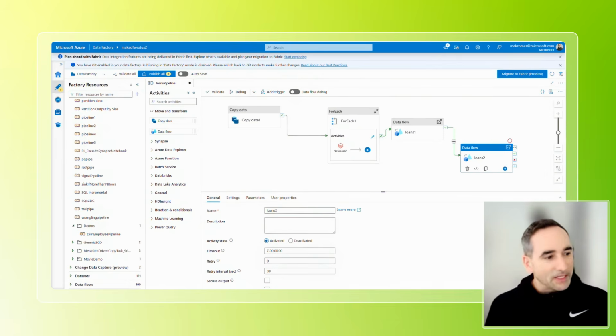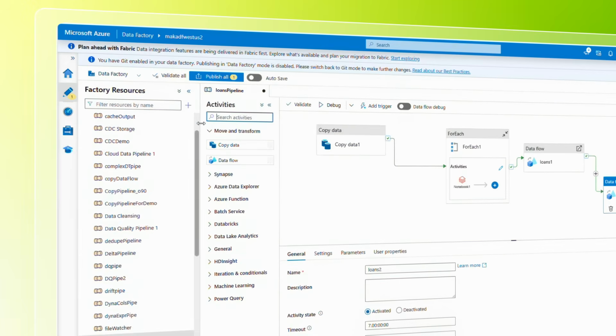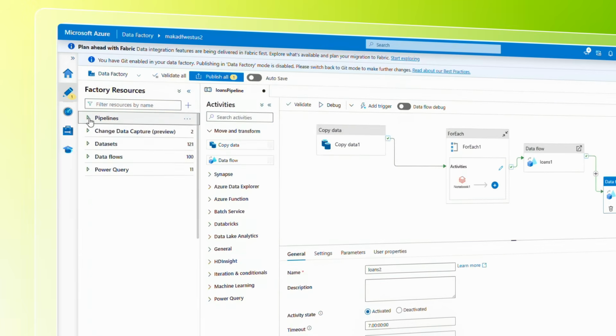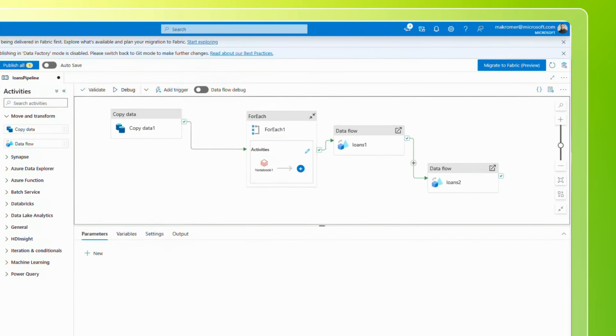So let's start by taking a look at what you have today in Azure Data Factory. On my screen, I have an ADF open, a Data Factory with, let me go over onto the left-hand side, the factory resources. I have lots of pipelines. I have data sets, data flows, and on my screen, I have a pipeline.